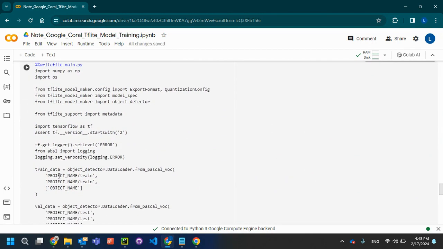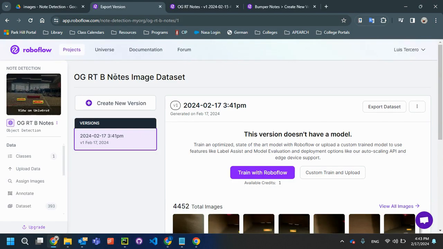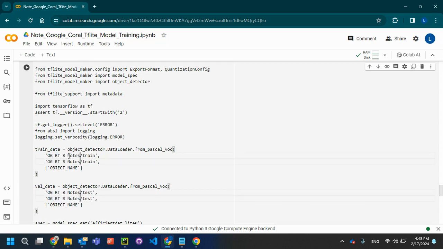So if you look at the script, there are some uppercase strings, and those are strings that you're going to have to replace. So let me just select all of the project names. And your project name is going to be exactly what comes before image dataset right here. So for me, it's OG RTB notes, except instead of spaces, there are hyphens. Now your object name is going to be the annotation group from earlier. For this here, it is just note.